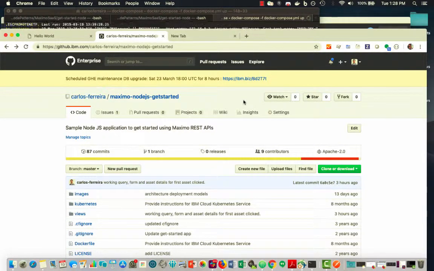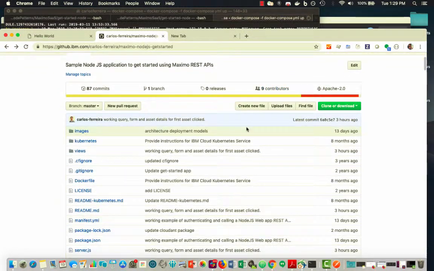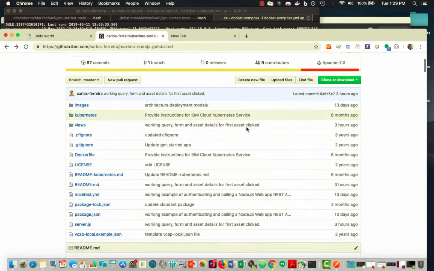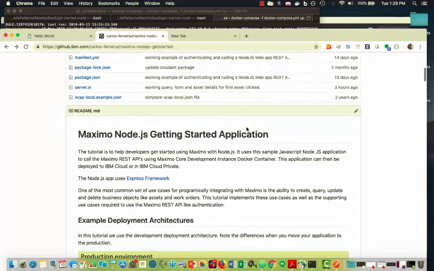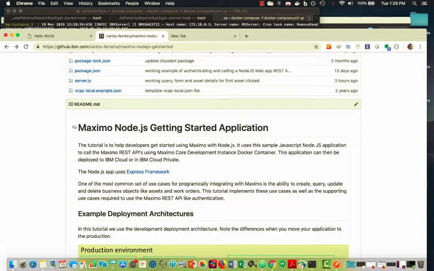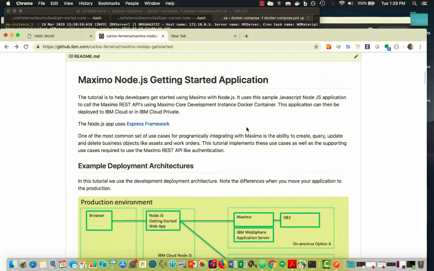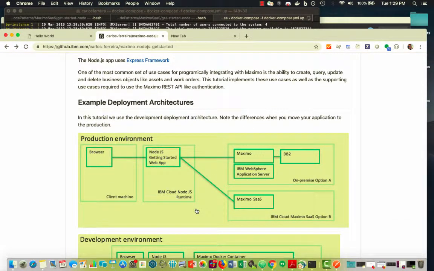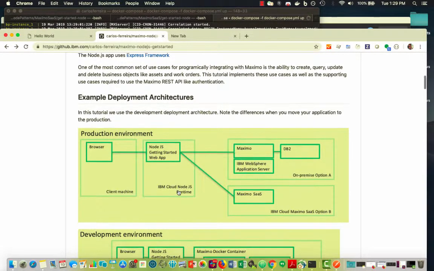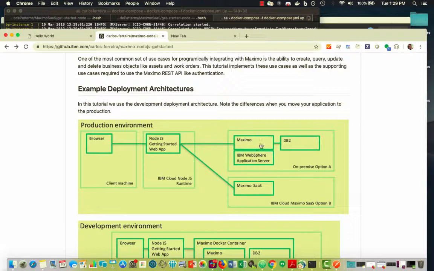Hi, my name is Carlos Pereira, and this is an overview of a Maximo Node.js Getting Started application, which is the app that is included in the tutorial that allows you to get familiar with the Maximo REST APIs, as well as the Maximo Node.js SDK that uses those REST APIs.